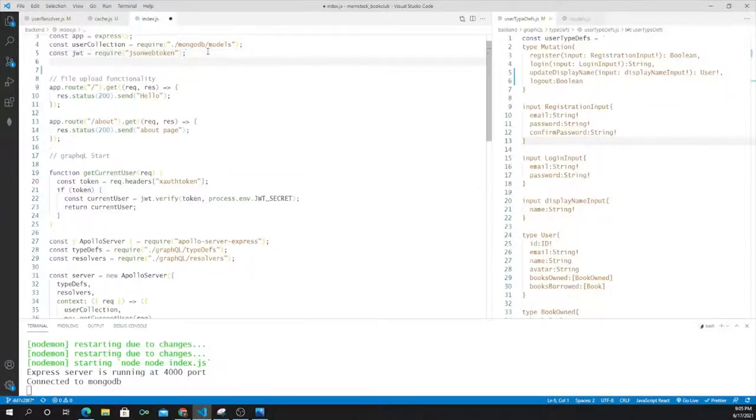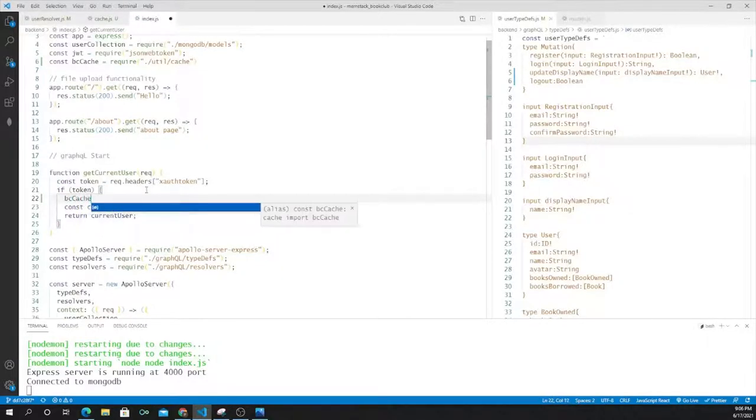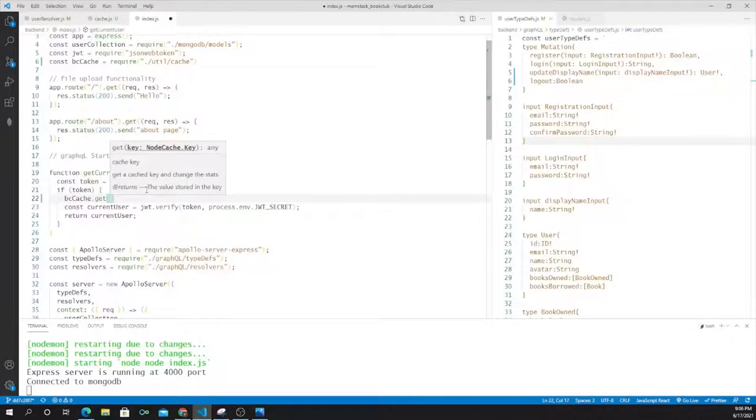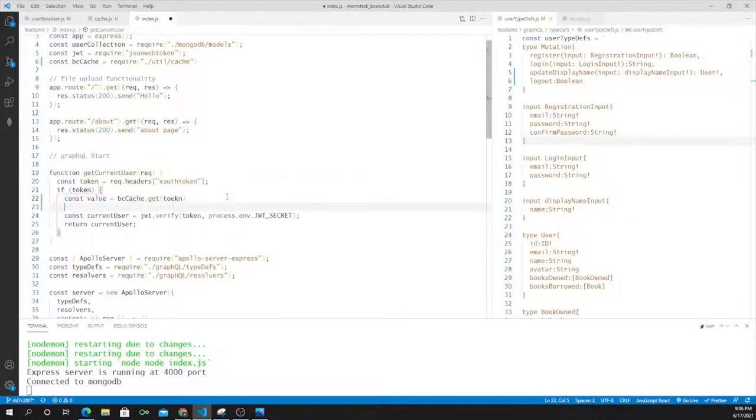To do that, let's first get the cache. Let's call it cache is equal to require. We are in index, so let's go to util slash cache. So if the token is there, then bcCache.get. What we need to get is the token. It returns a value. If that key doesn't exist, if the token does not exist, then cache will return undefined.